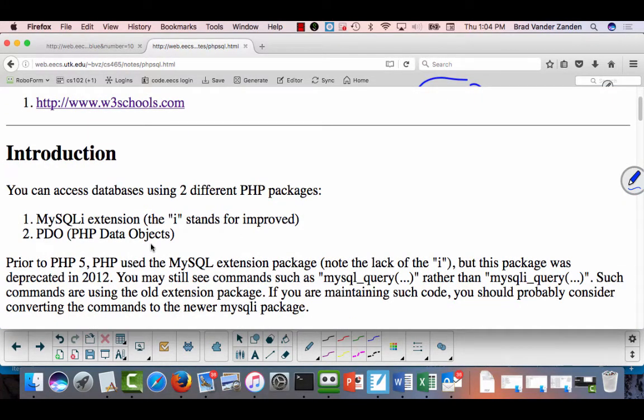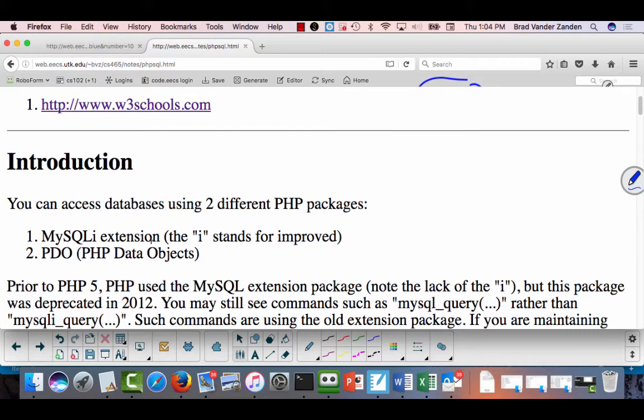So PHP has two packages that you can use. One is the MySQLi extension, and you will see older code that uses just MySQL without the I extension. That previous package was deprecated in 2012, so you generally want to try to change that code if you can to use the MySQLi library. And it's a procedural library for dealing with databases.